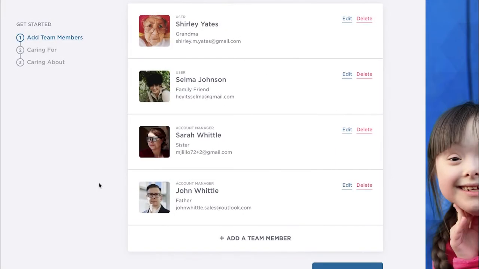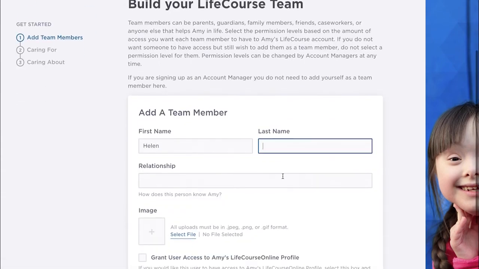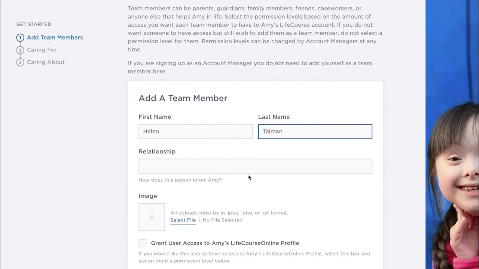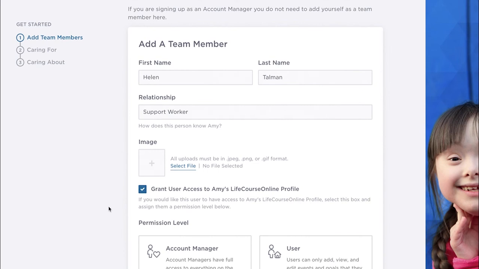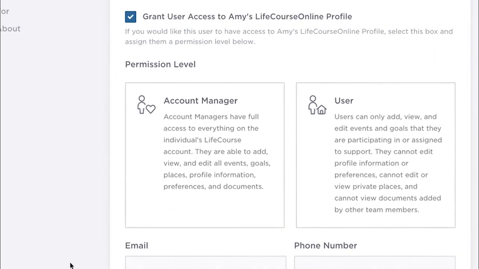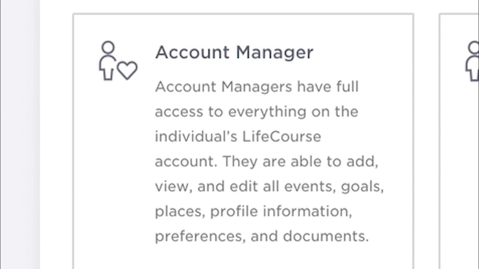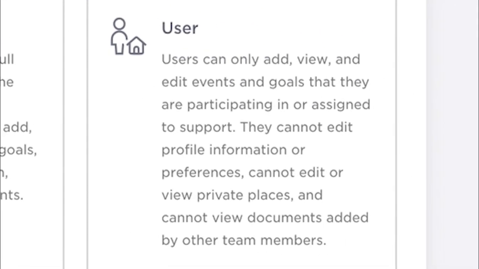We've got grandma, family friend, myself, Amy's father, but I want to add Amy's support worker as well. So let's click add team member. You'll fill out some basic information like the team member's name, relationship to Amy, add a photo if we'd like, and specify whether we want this team member to have access to Amy's LifeCourse Online profile. And you can choose to keep them without access for now. Maybe you just want to identify them as a resource, or you're not ready to send them an invite yet. Or we can select the level of access or permission level that we want them to have. So making them an account manager will give them the same level of access that I have. Or we can select regular user.